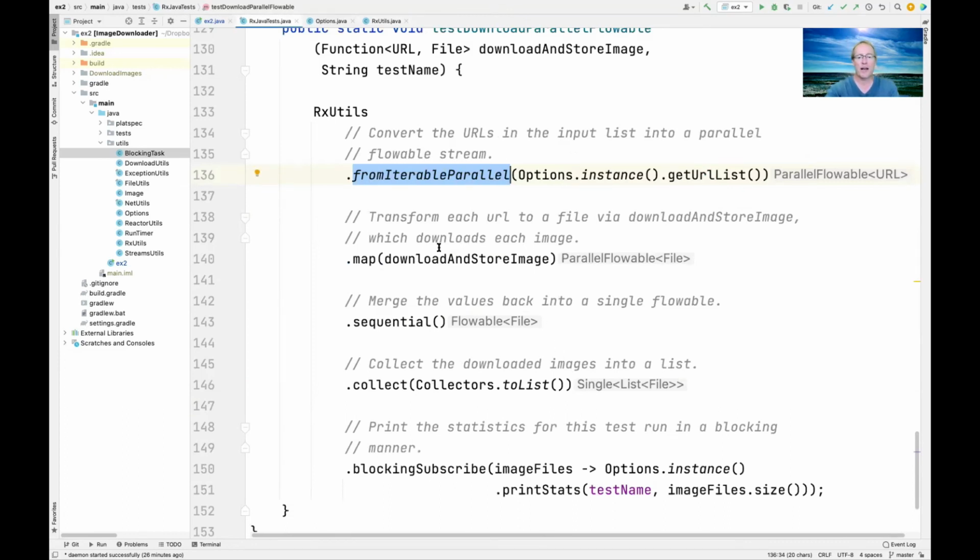So at this point, everything is going to be running in the context of a helper class called a parallel flowable. Each of the images will be downloaded and stored in the parallel flowable. The parallel flowable will do all this in parallel using things I think they're called rails. And then when all the processing is done, we merge everything back together again. We want to go from being in parallel back to sequential, so when we're finished, we're doing sort of a join, if you will. And then we collect the results into a list, and then we use blocking subscribe to print out the results.